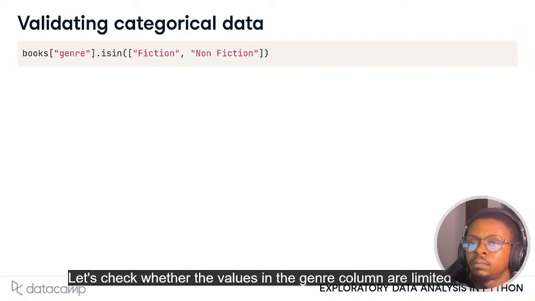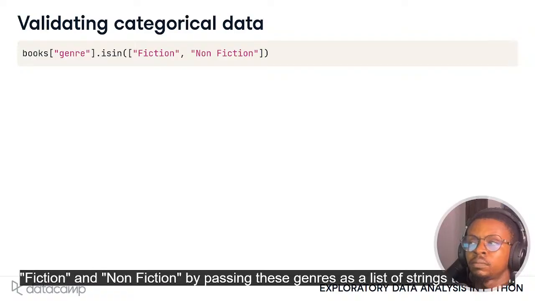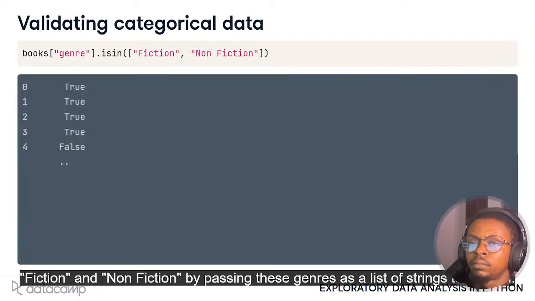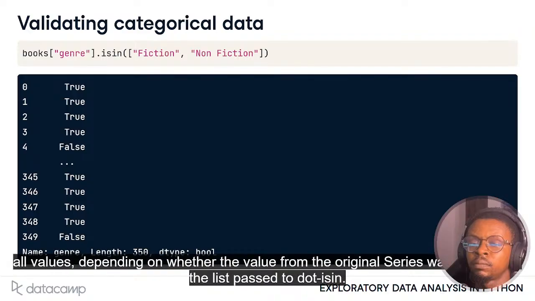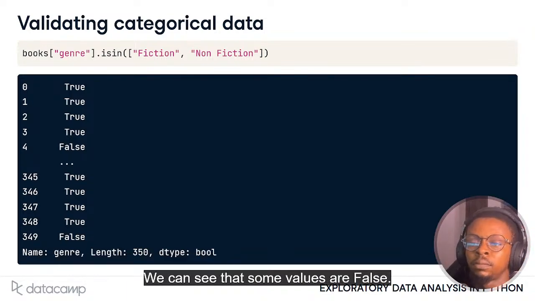Let's check whether the values in the genre column are limited to fiction and nonfiction by passing these genres as a list of strings to .isin. The function returns a series of the same size and shape as the original, but with true and false in place of all values, depending on whether the value from the original series was included in the list passed to .isin. We can see that some values are false.